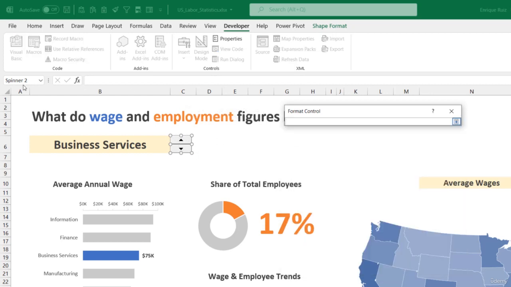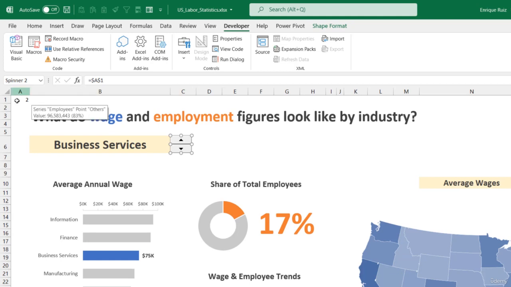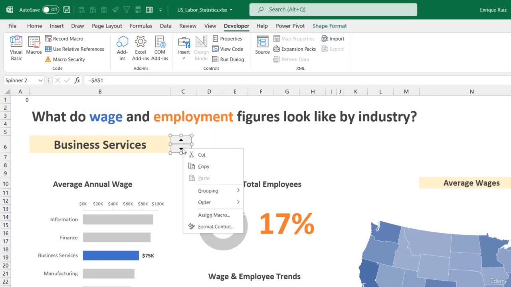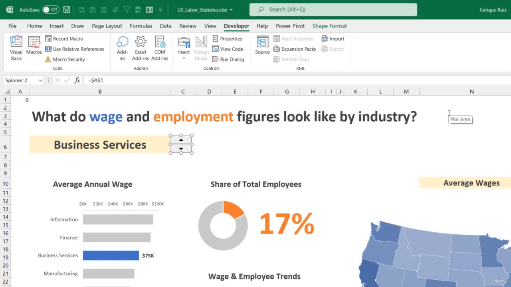So click on this, let's link it to our first cell here, press OK, and you'll notice that we get a value of 2, and if we press up, it moves up, if we press down, it moves down, and it does stop at 0 because right now, again if we go back, we have a minimum value of 0 set. So let's close out of this. And so far, all this spin button is doing is again making a number go up and down.